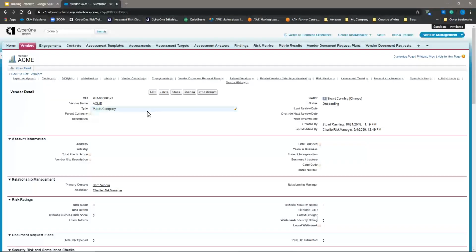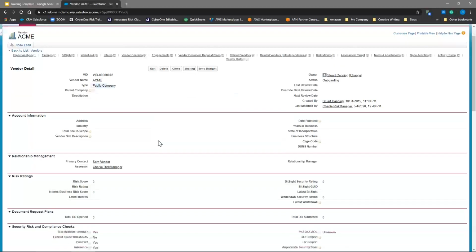So once we've created the impact analysis for the vendor, then we have a couple more options. One of the things that we can do on the CyberOne platform is implement continuous risk monitoring. It integrates with a number of partners, among them BitSight, Whitehawk, Interos, and others. These organizations use AI to provide security risk review and external threat review that can then be pulled into our system and monitored on a daily basis.